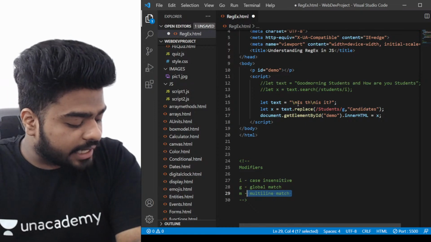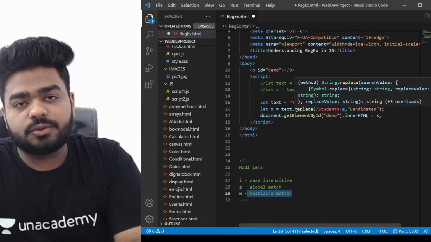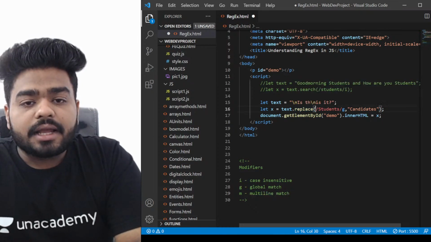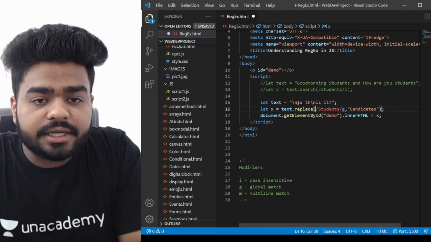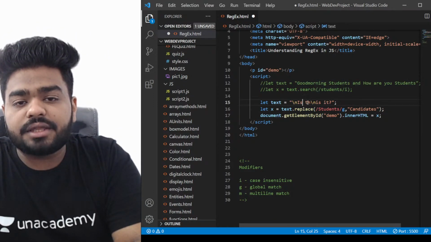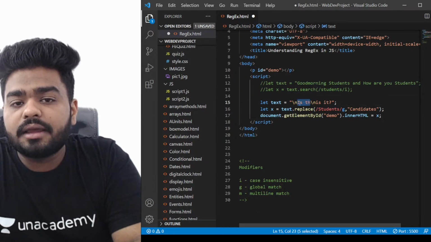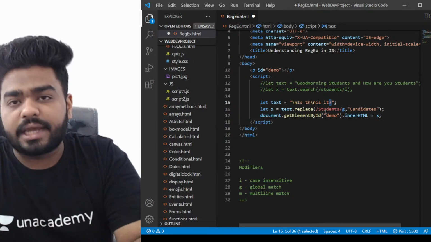Can we use both i and g together for case insensitive and global match? Yes, you can. And then replace, right? And then you can see here, I have written a new line here, right? So this part will be in a new line, and this part with the question mark will be in a new line, correct?